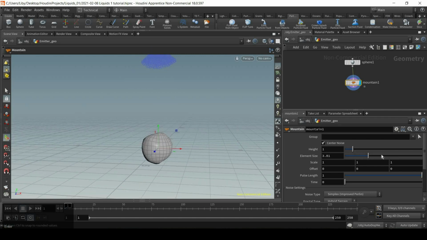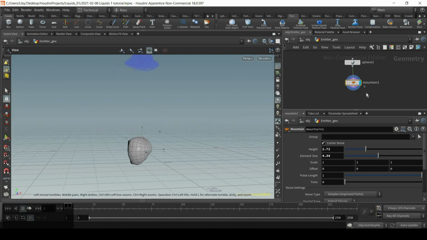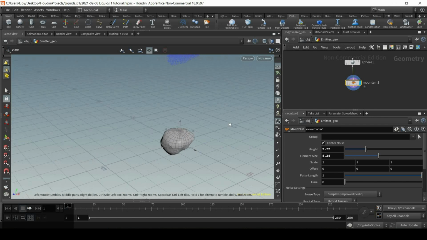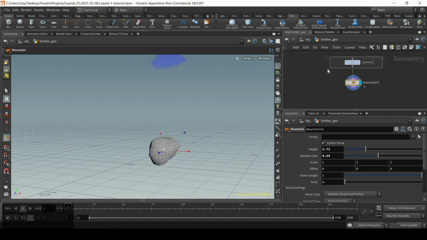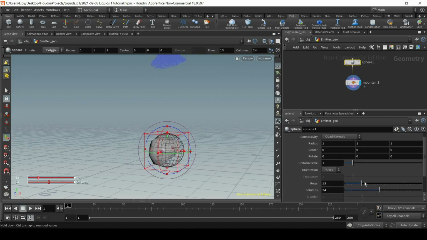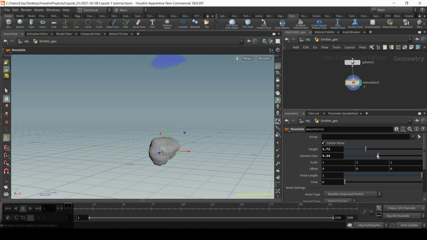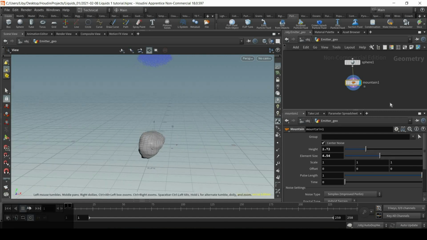And now I can increase the height and the element size, so I can just distort our geometry slightly, and I can see that the quality of the geometry is a bit too low, so I'll go back to the sphere and increase the number of rows and columns. Go back to the mountain node. Okay, that's a bit better. All right, so this is our emitter.